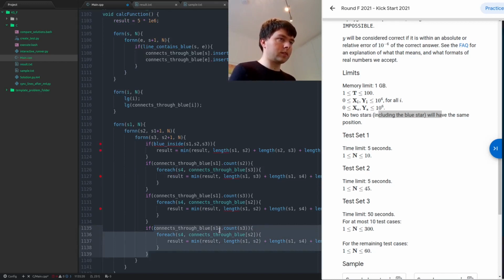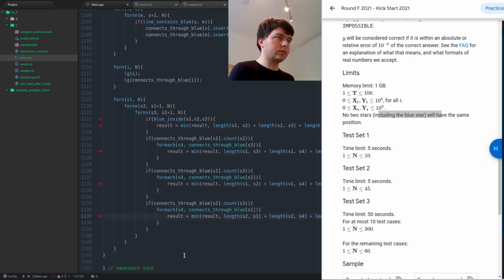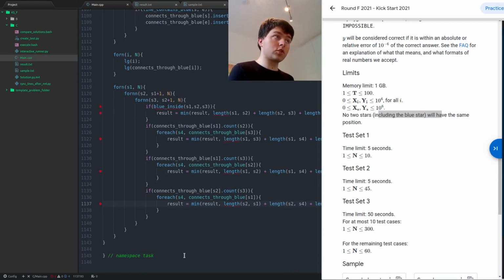And the third case, if S2 and S3 are the edge where the blue star is on, and S1 is the other corner, S2 and S3 are not connected. So S2 is connected with S1 and S4, and S3 is connected with S1 and S4. So this should be the whole solution.